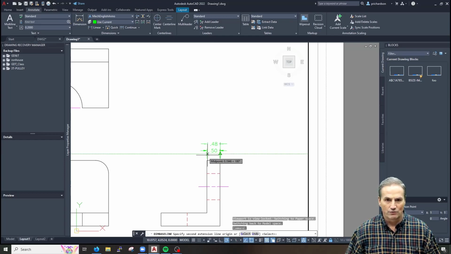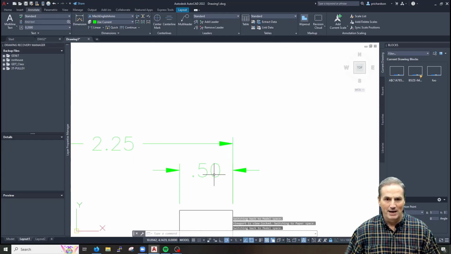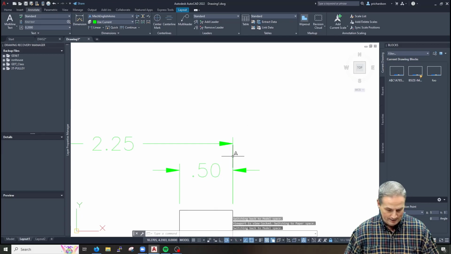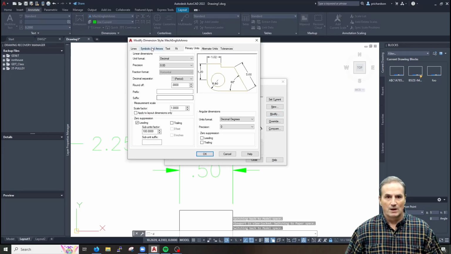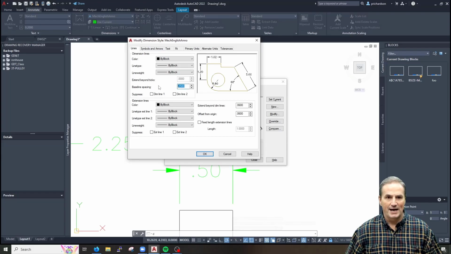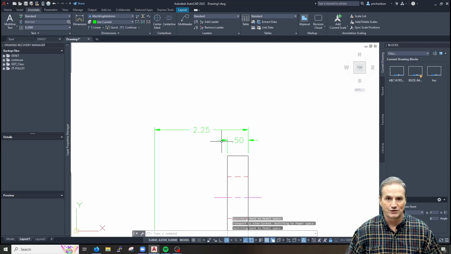So I'm going to pick right there, and I'll pop that dimension in, and you can see it automatically places it 0.25 above the first dimension, which is 375 above the part. Why? Well, because that was the very first value that we set in our Dimstyle. Anytime we do a baseline dimension, put it 0.25 above the base one.